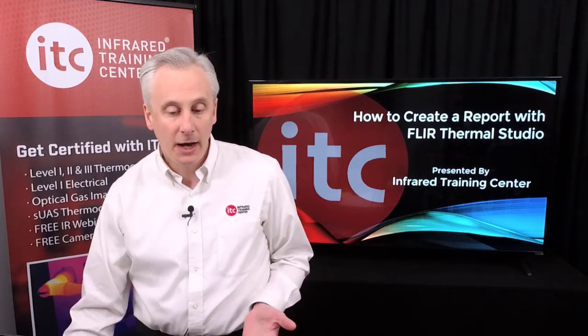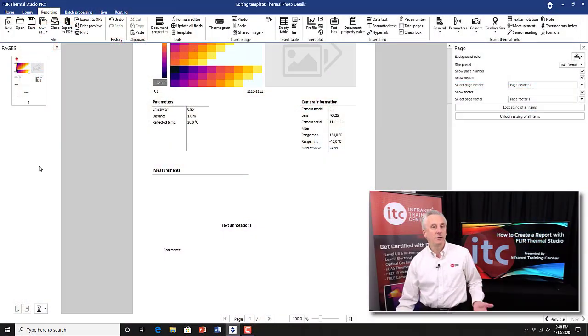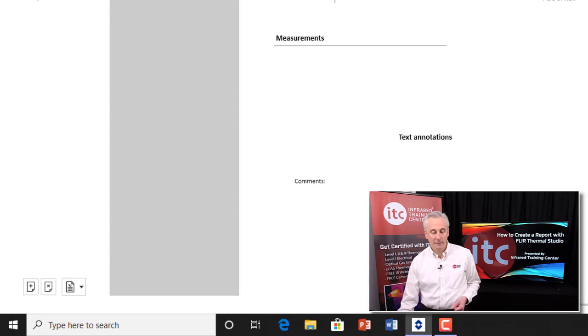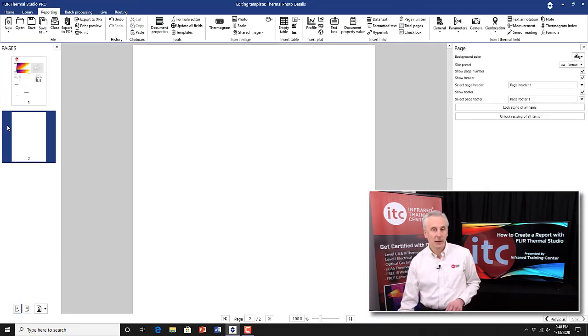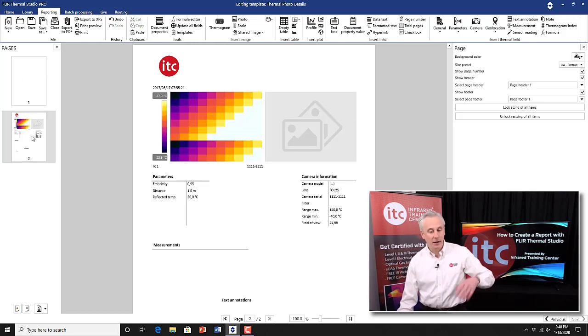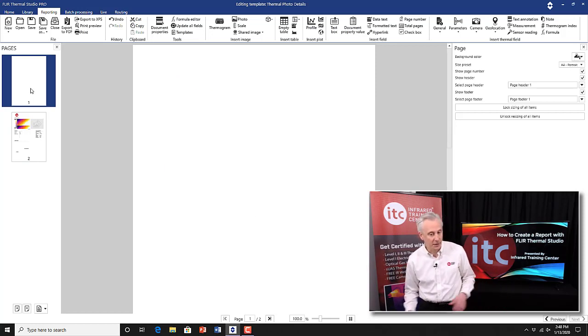Now, another thing that we see a lot in reports is a cover page. This template here has just a single IR page, just an IR and photo. There's no front or back pages. But you can pretty easily add additional pages. If you look on the left at the bottom, there's a couple of buttons to add and remove a page. So if we click the plus, now we have a new blank page. We can move that up just by dragging it up or down. So now it's at the front, at the beginning. And so that is effectively our cover page.